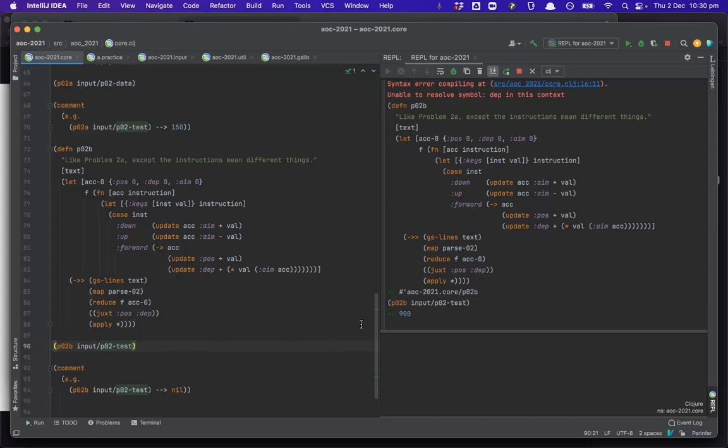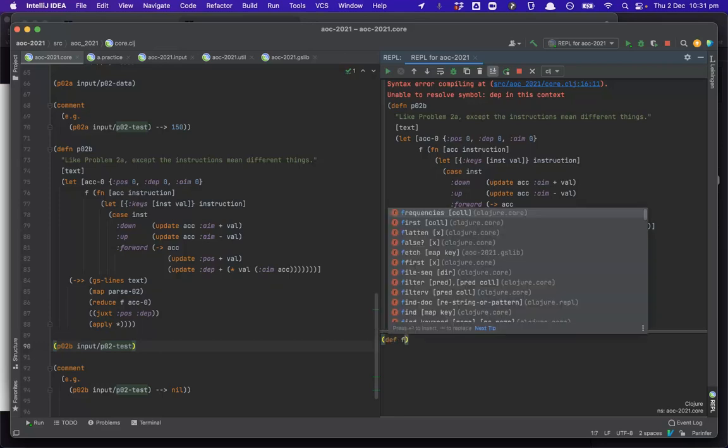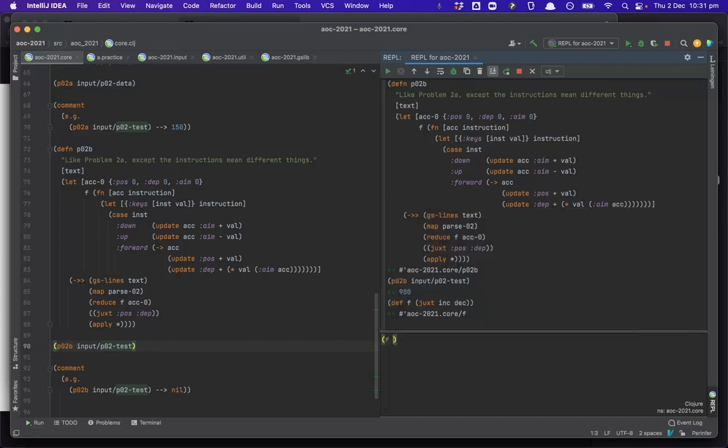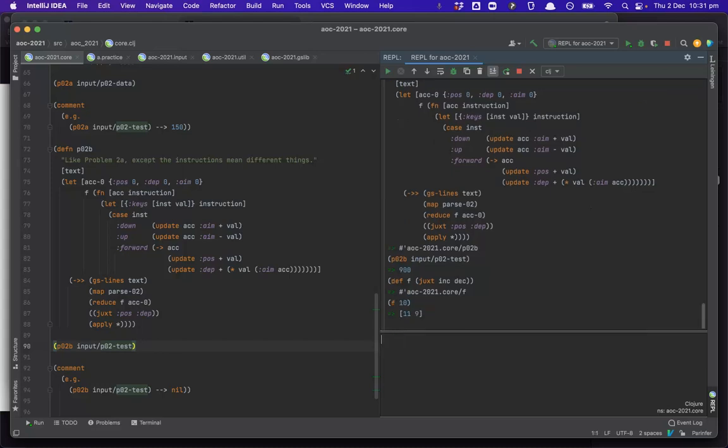So what's going on here? Well, this is a function called juxtapose. What it does is it takes two functions, the position and the depth, and applies them to the one value. So I can give you a really simple example. I'm going to define f to be a function created by juxtapose, increase and decrease. And that's it. Now if I call f on the value 10, then I'm going to get 11 and 9. The 11 comes from increasing 10, and the 9 comes from decreasing 10.